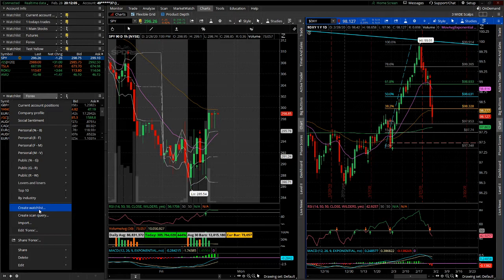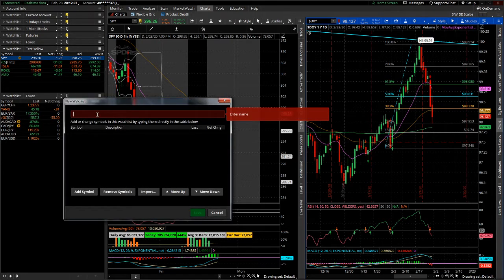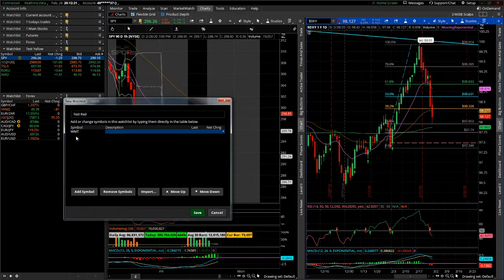We come down, create watch list, and we're going to call this one test red. Then we're going to come down here and add, let's see, what other stocks are there? Walmart. We like Walmart. Walmart's a good stock to trade. Then we'll call this one HOG. That's a decent one to trade. And let's go to Visa. Then let's think of another one here. Another good one, Facebook. Everybody likes Facebook. So we're going to go ahead and save that one.